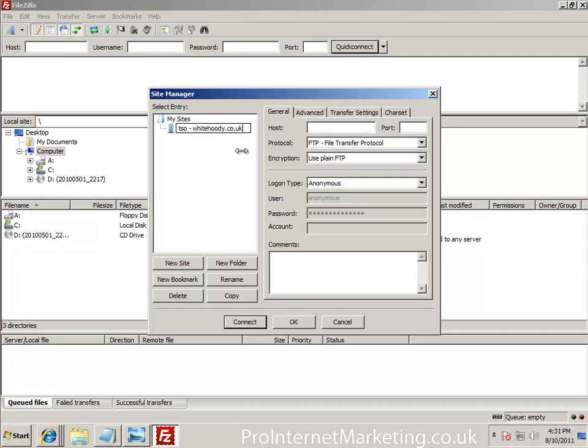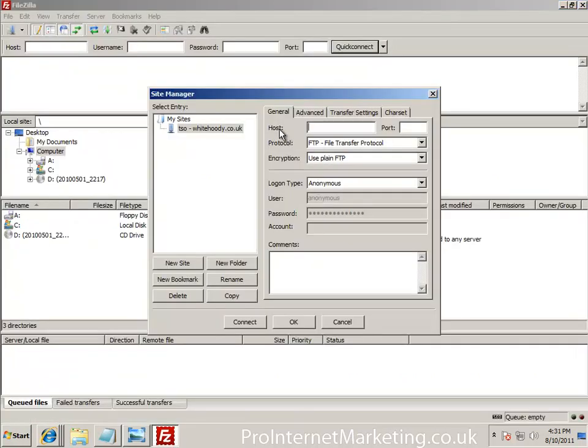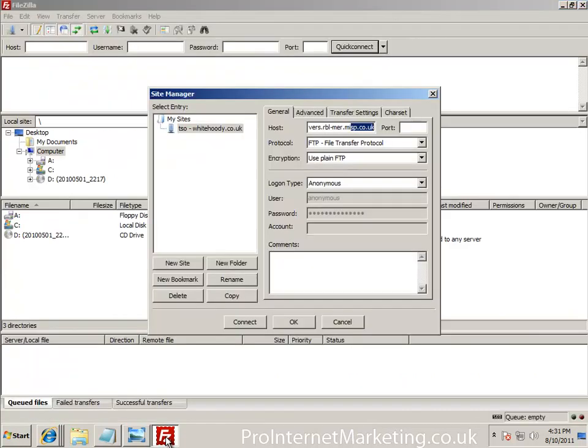Right, so we've got our site set up, and we've named it anyway. So the information that we require is actually already given to us. So this is the host name, and it asks here for the host. Let's copy and paste that in. Next we need our username. So we're just going to copy that in.